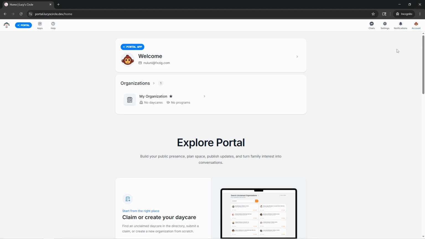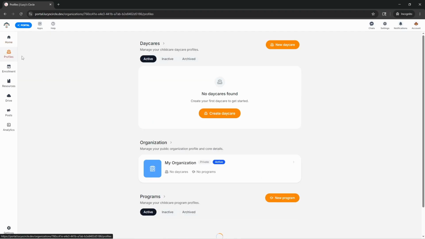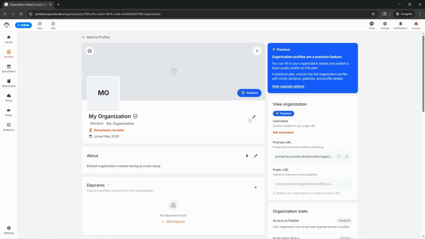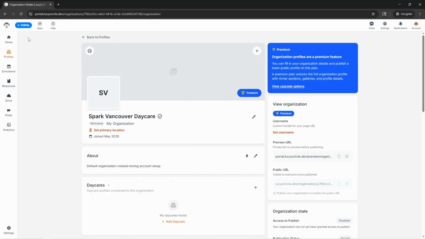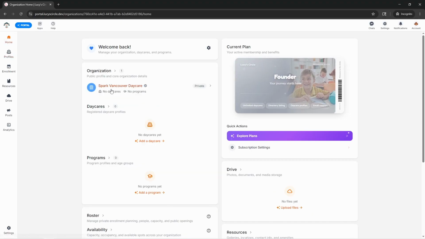So for the sake of this demo, we've actually created a separate account and we have an organization called My Organization. But it doesn't matter what it's called. If I went into this organization profile and I happen to call it Spark Vancouver Daycare, it would be exactly the same thing. So here we are, we have an organization and we're on the free plan.